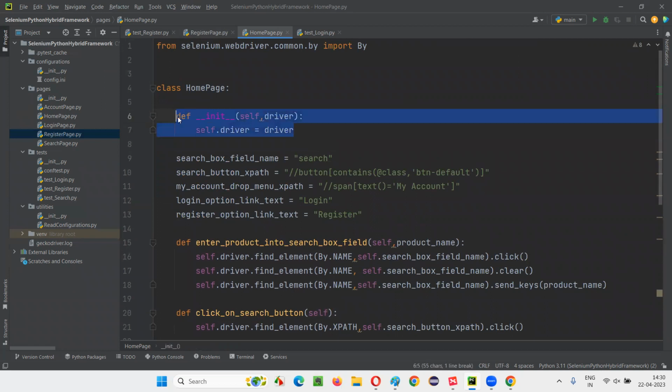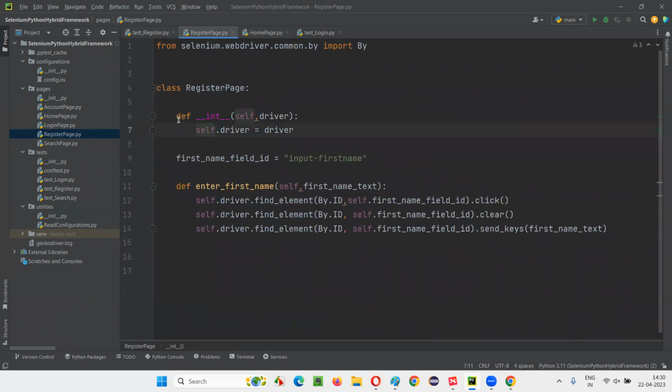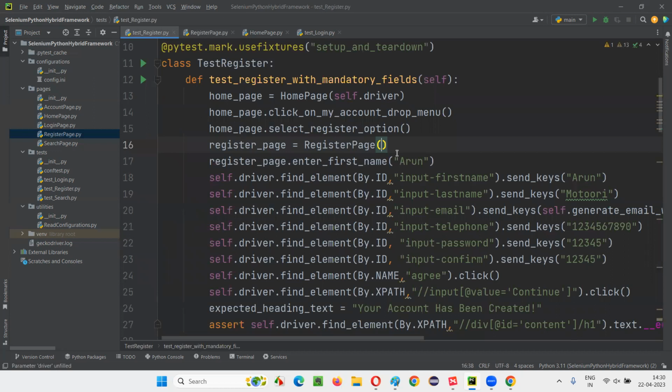Copy this, otherwise class. Okay. Looks like I did something there. There's a mistake, some small mistake. Instead of init I have written int actually. That is a problem. Okay, it's init. The small mistake. Okay. So test register and here now I have to pass self dot driver here. Otherwise it will not accept now. Register page dot enter first name. This is done.